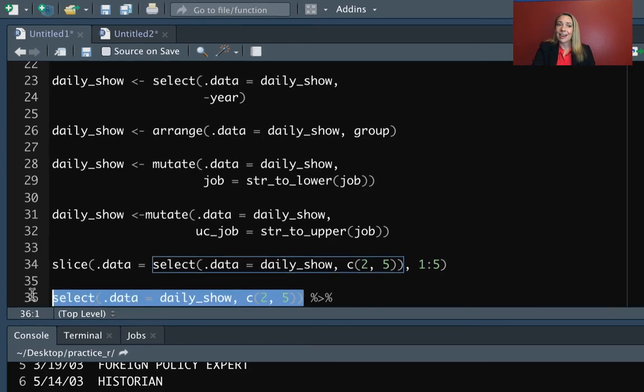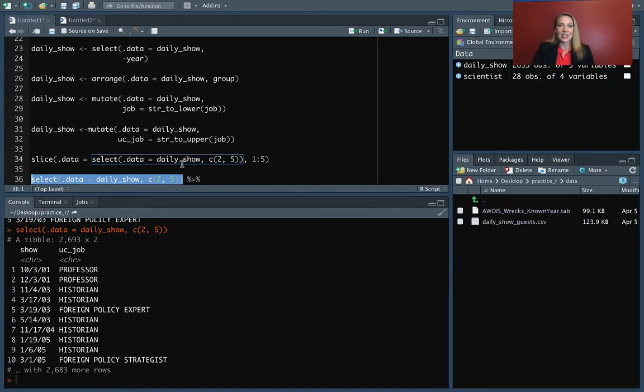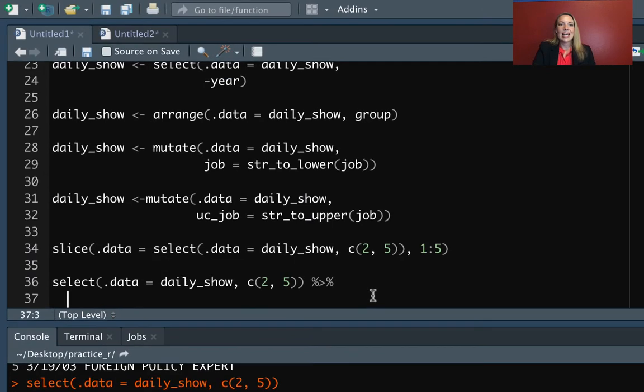We can check again to make sure that's doing what we want it to do. Good. All right. And now we can go through and we can pipe directly into slice. Now, when you pipe, it's going to put it in the position of that first call, and you don't need to put in the formal argument anymore.